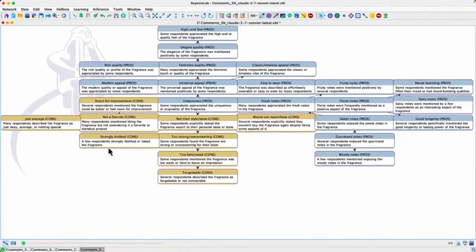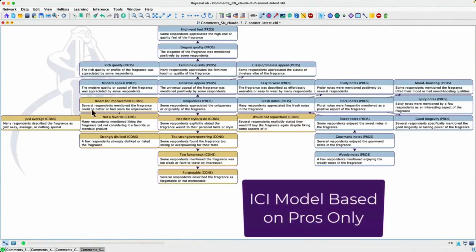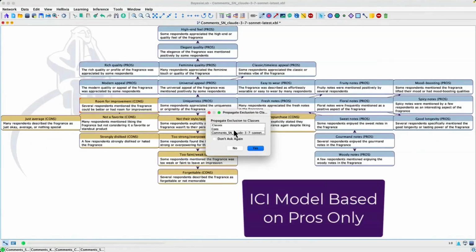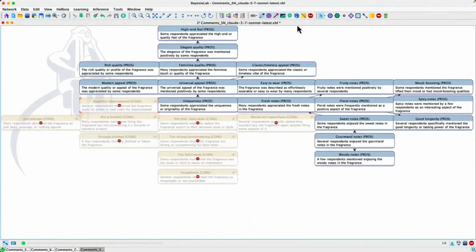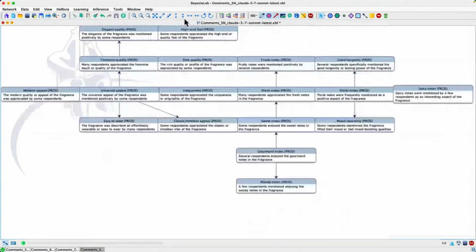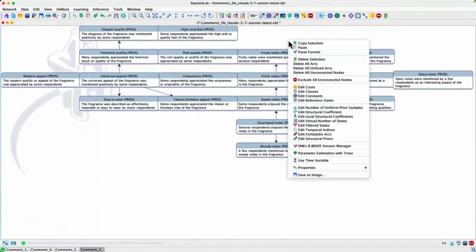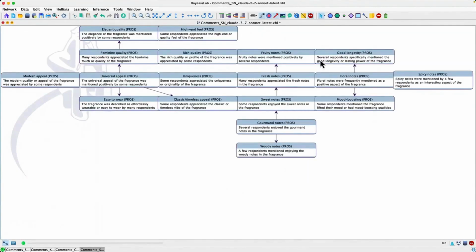So we have two colors, one for the cons, one for the pros. We have data that is associated with that because these nodes are continuous because they are based on the embeddings. And so you have the dimension along with the comments, and then you have relationships between these nodes, and these relationships are semantic relationships, right? So based on the embeddings. So for the ICI, we have decided just to use the pros, not the cons.